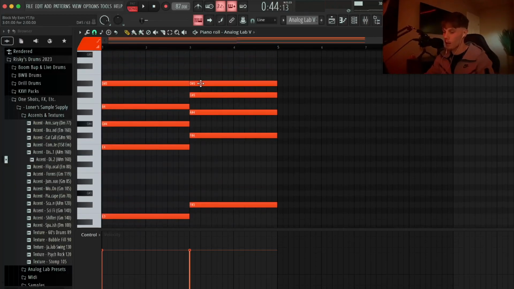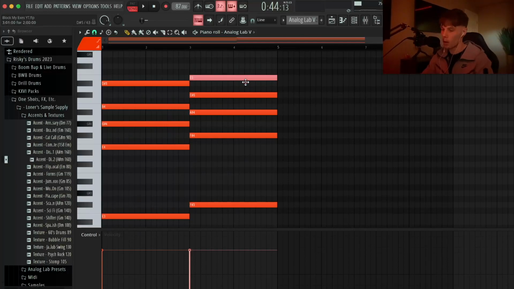You'll notice I didn't skip this note because if I followed that same method, this note would actually be up here. I want this note to be down here just to make this chord sound a little bit more tense, and so this note would play throughout.